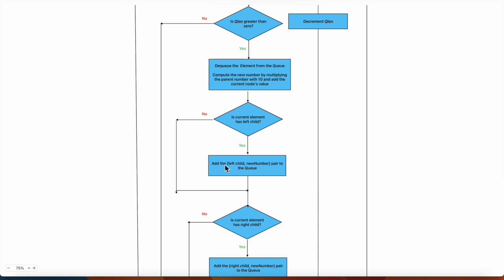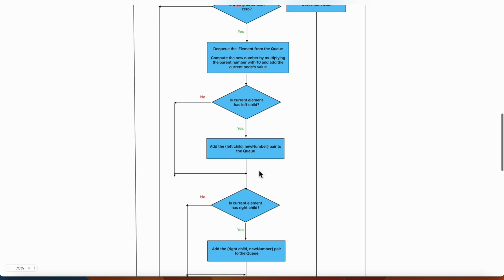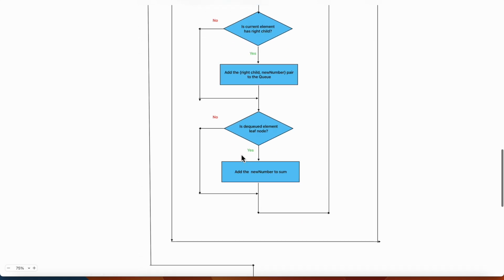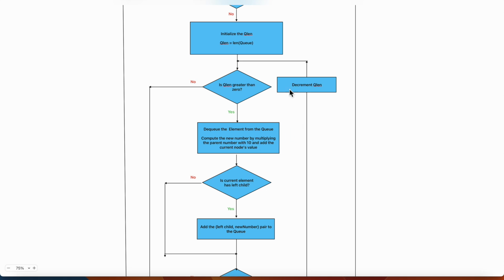If so, we add that left child node along with the recently computed new number pair to the queue. Same if it has a right child, we add the right child, comma, the new number pair to the queue. If the current element is a leaf node, then we simply add the new number to the sum. We proceed to process the next element in the queue.